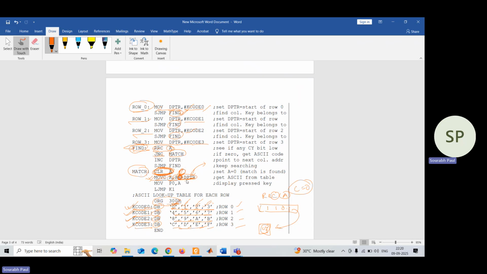Now let's talk about this one. MOVC A, @A+DPTR. So the DPTR's current content will be loaded to the accumulator. When this condition is satisfied, you will come to match, and you come to match when your carry value becomes 0. And when the carry value becomes 0, it means that particular key was pressed. So that key you can display in the P2 port. You can use the P2 port to display that key value.